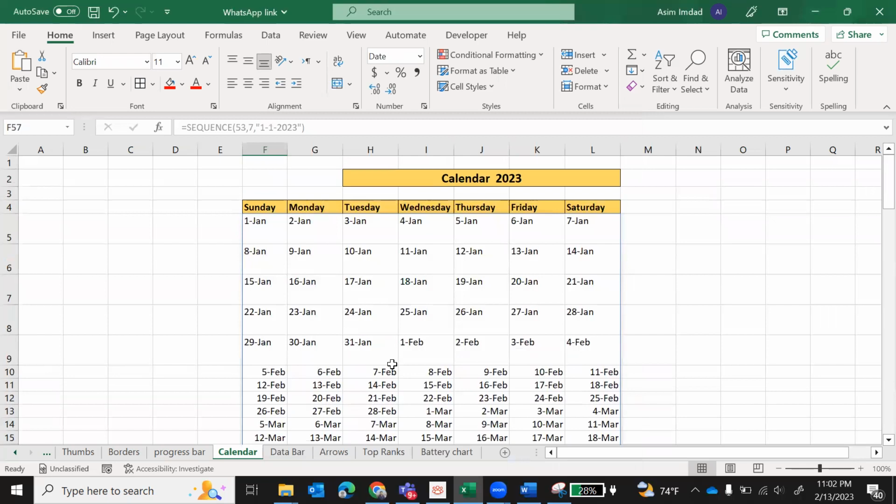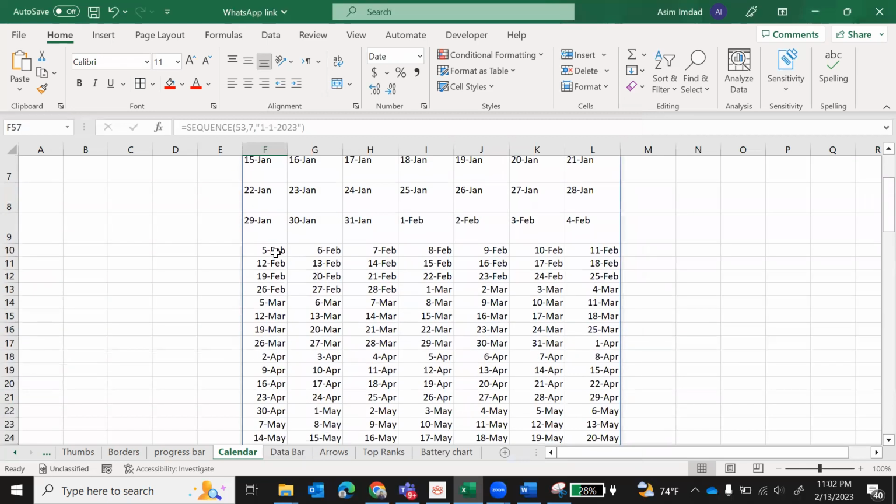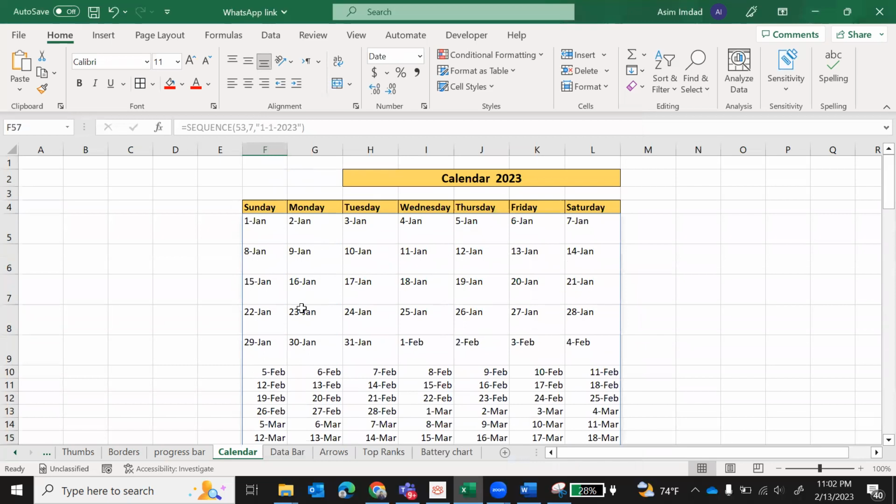It is ready very quickly, and now, according to your requirement, you can size these cells. You can change the size of each cell.